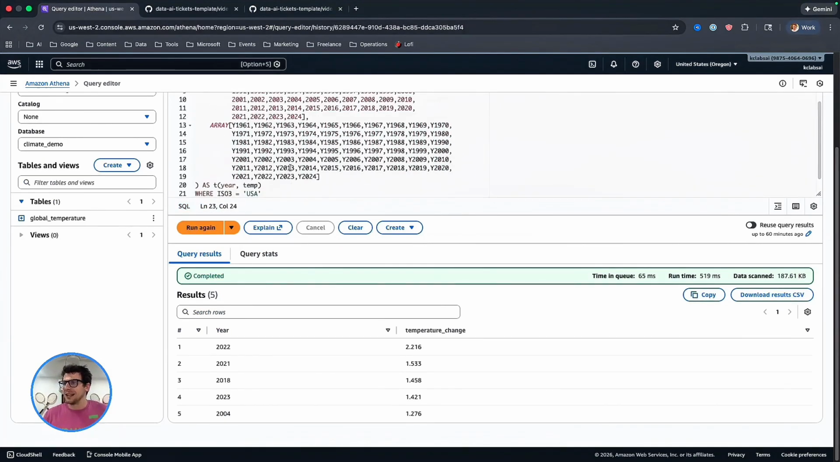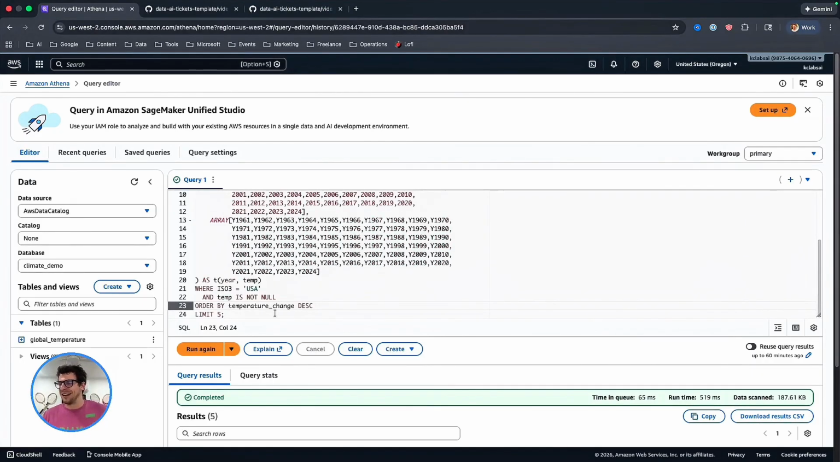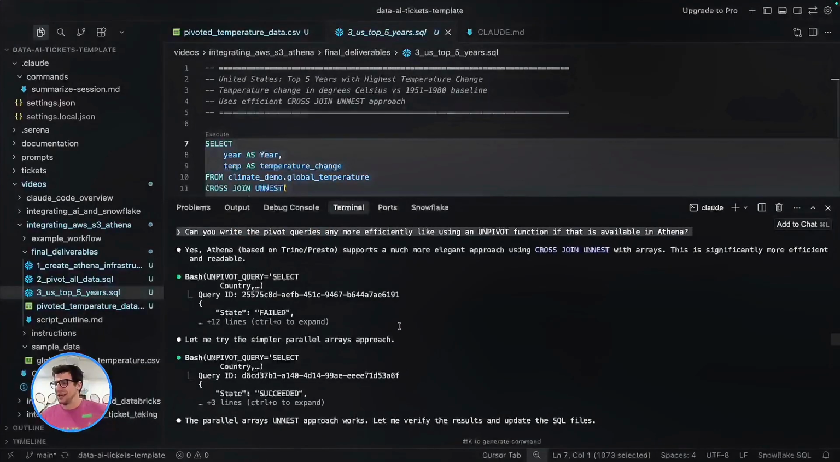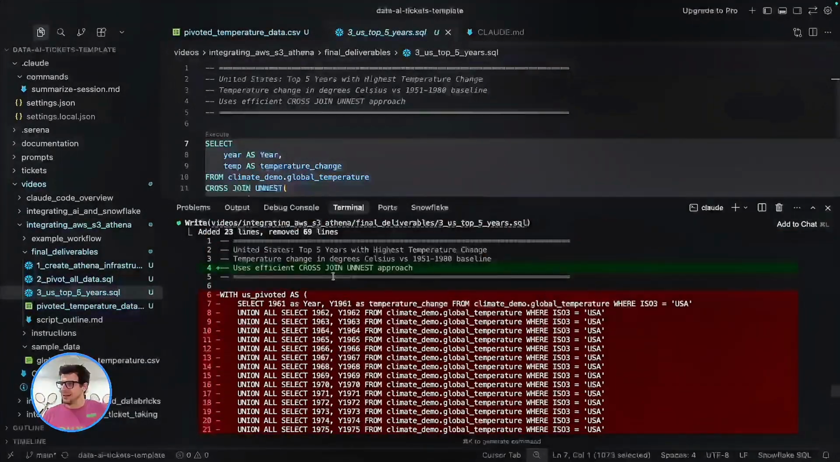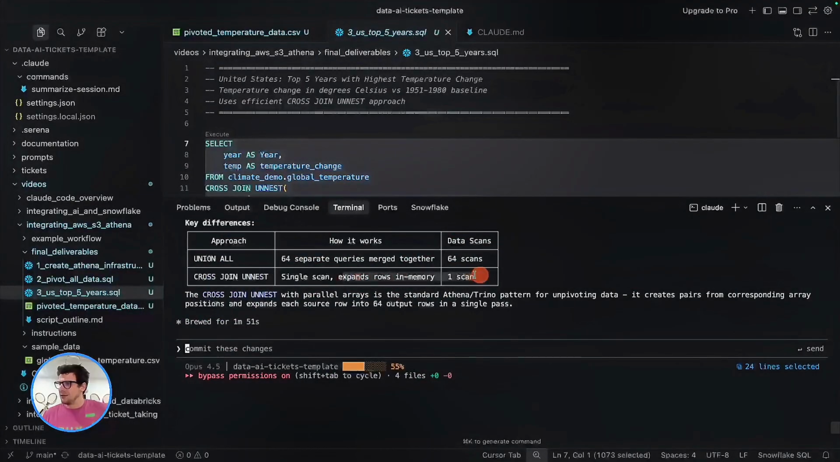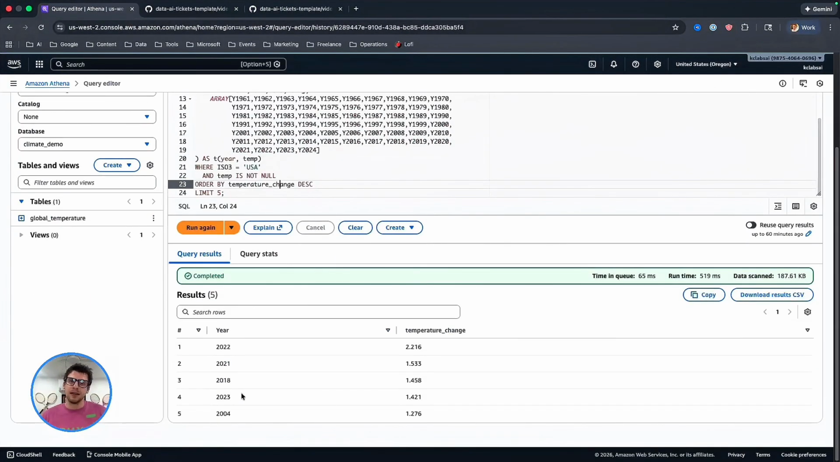And if you notice, this query is different than the last one I showed. I went to Claude and said, hey, can you write a pivot query any more efficiently? It iterated a couple times and then ultimately landed on this unnest approach, which is a lot more efficient than 64 scans. So if you have to pivot your data inside of Amazon Athena, definitely use cross-join unnest with this approach. And that is how it would be done in the interface.